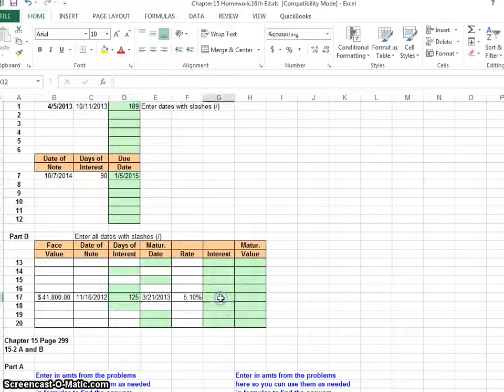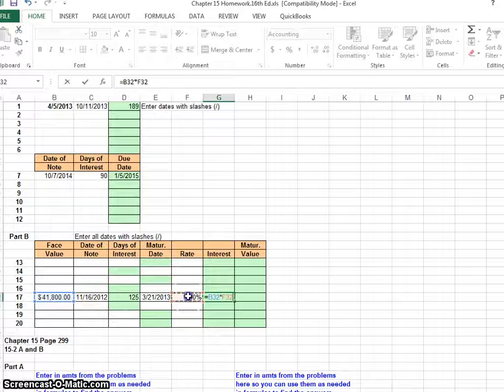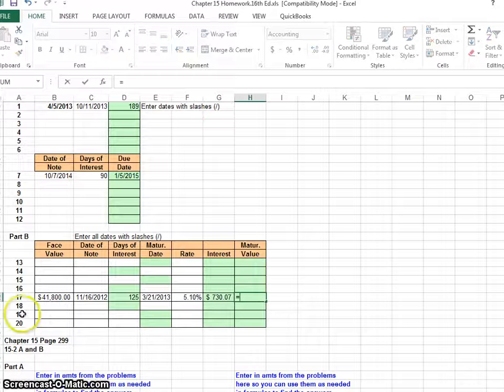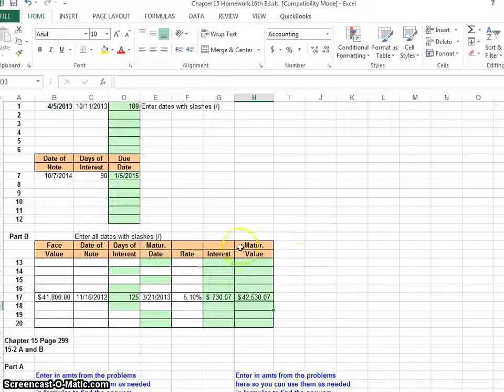Now we can calculate the interest by using our interest formula, the principal times the rate times the number of days, and starting in 17 we're going to use 365, so divide by 365. Our interest formula, once again, the face value or the principal times the rate times the days, divide by 365. Tells us our interest is $730.07. Maturity value is simply adding face value plus the interest. And so calculate the answers for all the green boxes in this section.